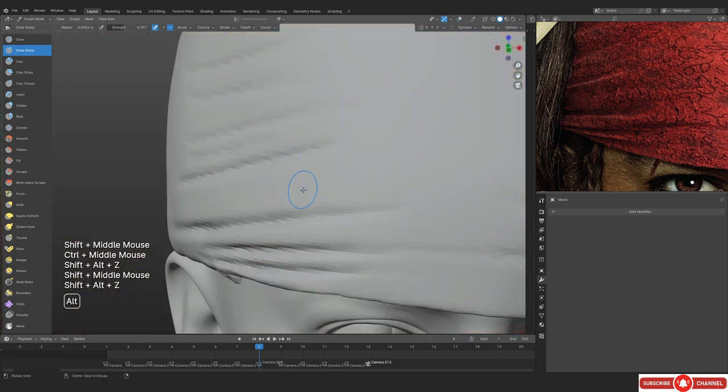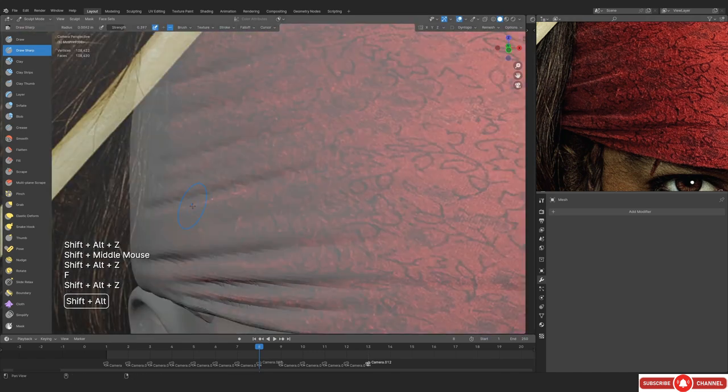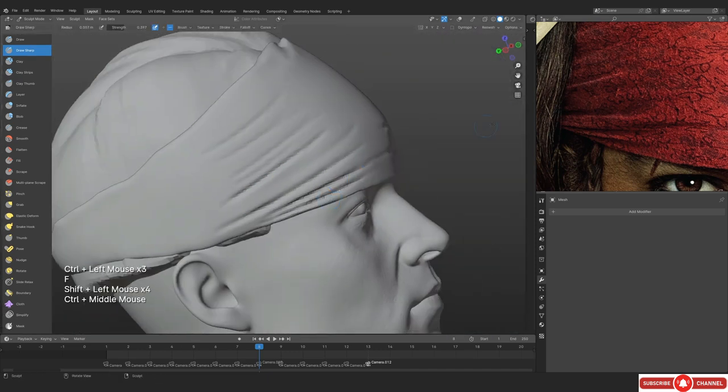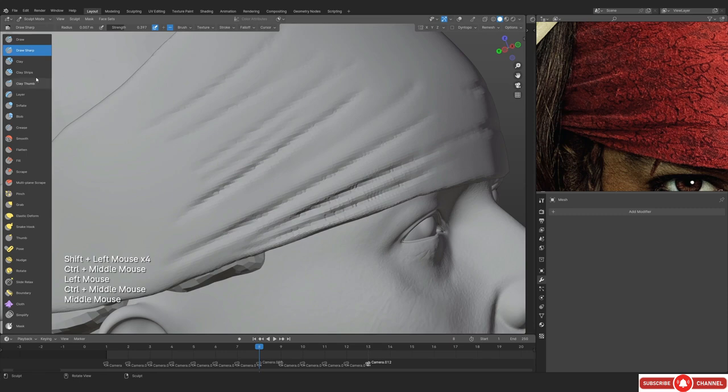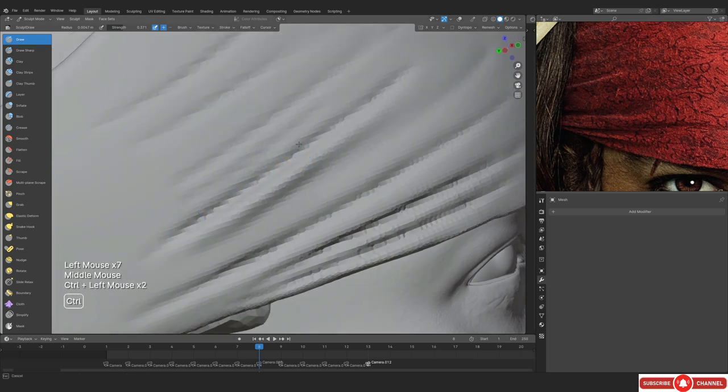Alright, so these are some of the volumes. These are not as hard as we have below them, so we can go a little bit softer on these parts. And you can see that I'm just trying to match the volumes. Like, for example, on this part, we have some volume on the upper side of the wrinkle, like over here. So I'm just trying to match that.